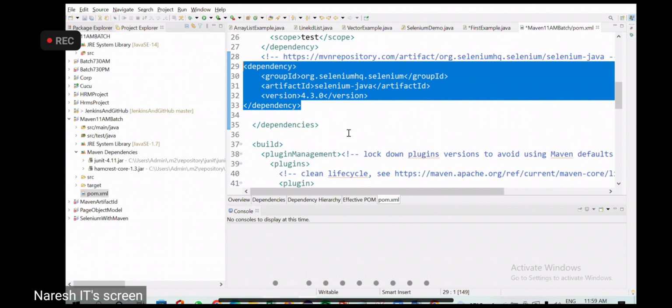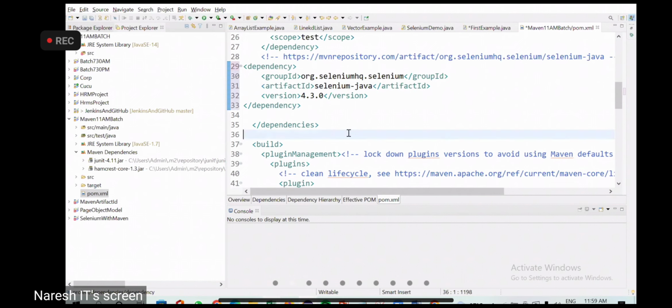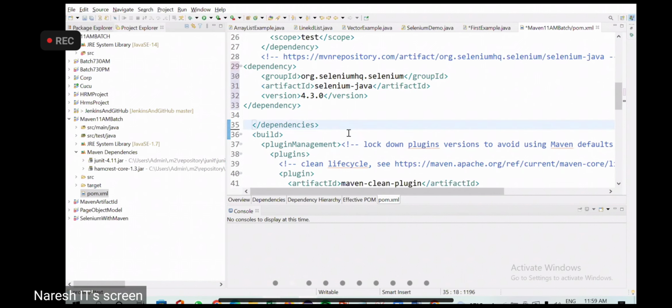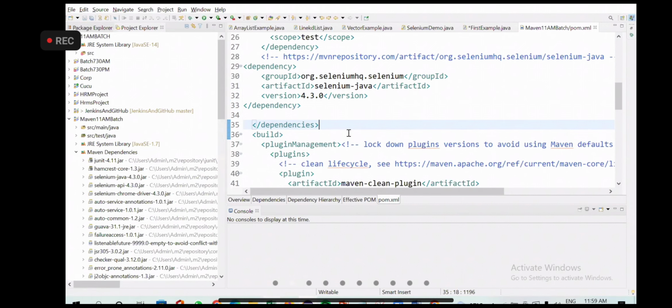Now Control Z. Now I'll press Control S. Again, I added the dependency now. What I'm trying to say, Control S. You can see the Maven Dependencies folder. It will update automatically. So Maven is making your job simplified. Maven is making your job very simplified.